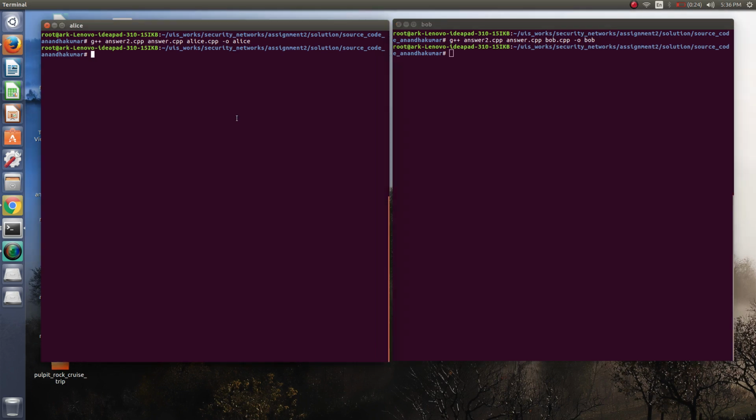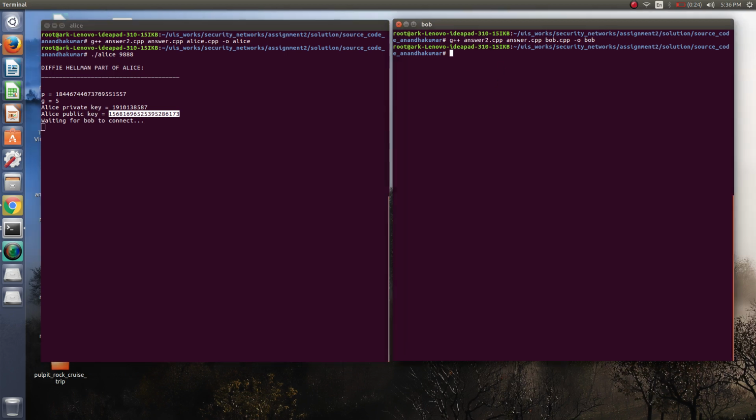Now let's run the Alice part. To run the Alice, it's nothing but the executable, and you can give a port name. Alice now has started, and these are the Diffie-Hellman parameters we are using over here, and this is the private key Alice is using, and this is the public key he has generated, and he is waiting for Bob to connect. After Bob has connected, Alice will transfer this public key to Bob, and Bob will transfer his public key to Alice. Now let's start Bob.